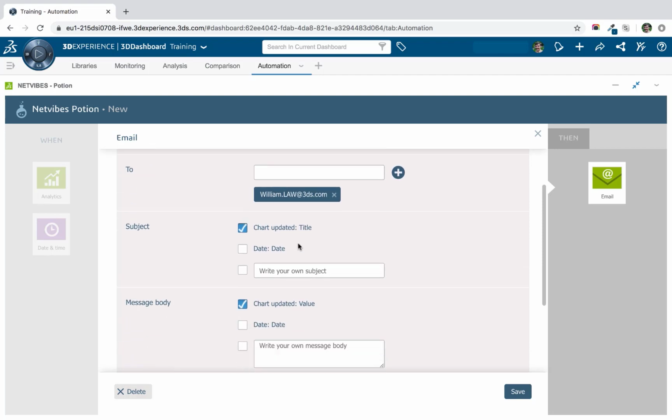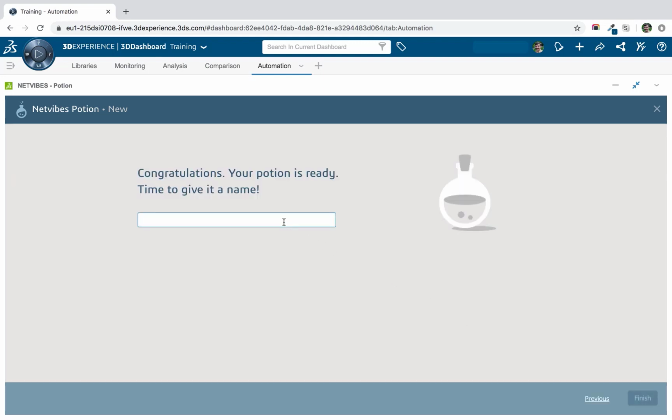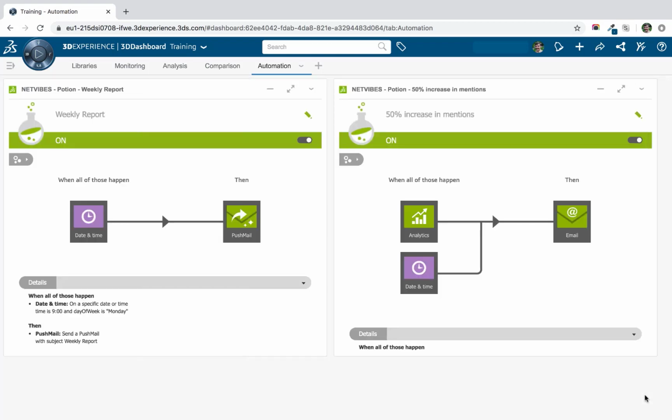Now that we have an input ingredient, it is basically picking up the fact that we have this chart as our input. So the subject will be that the chart is updated, and then the title of the chart, and then we'll get the new value in the body of the message. So we'll click on save, click on next, and then we can call this "50% increase in mentions." And we have a potion that will send us an email whenever we have an increase in mentions of 50% day over day, and it's during business hours.